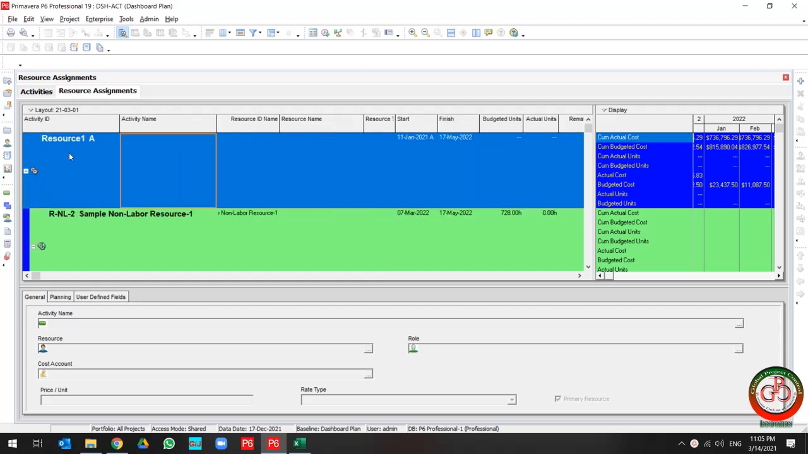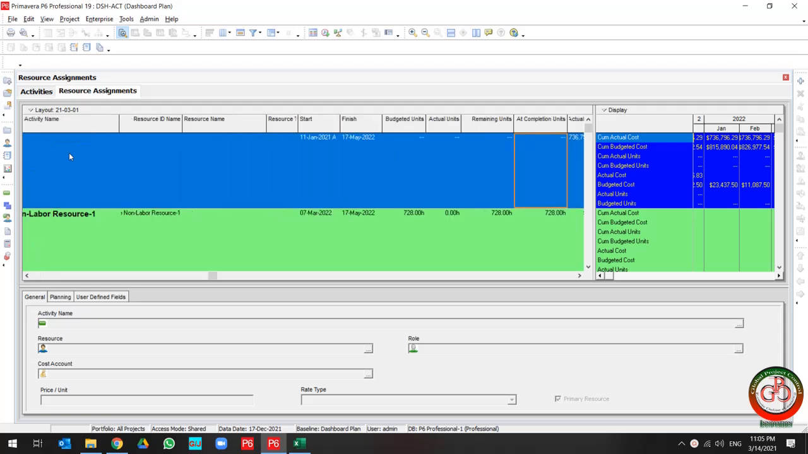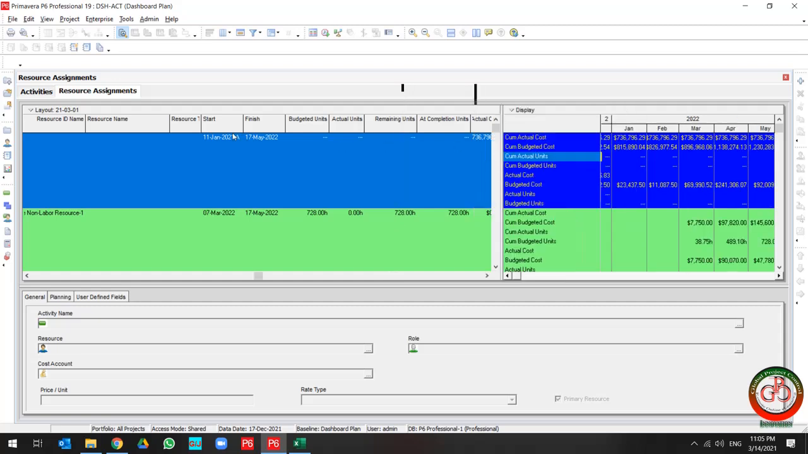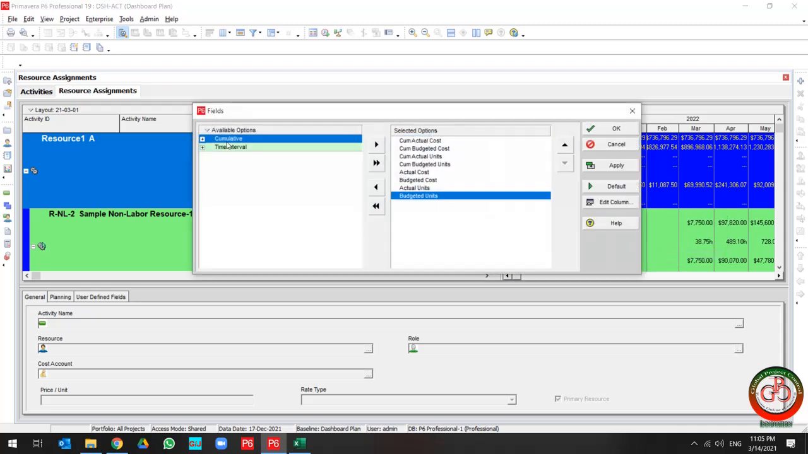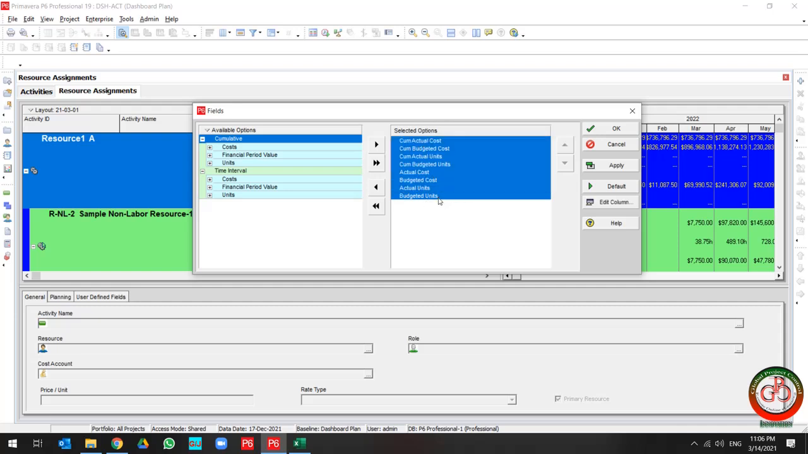I sorted some of these data in order to create a dashboard for resources. You can find the resources over here and time distributed data over here. So you can find the spreadsheet, as you see, in cumulative or time interval data as you need. You can sort out suitable information according to your requirement. I select this information for my dashboard.